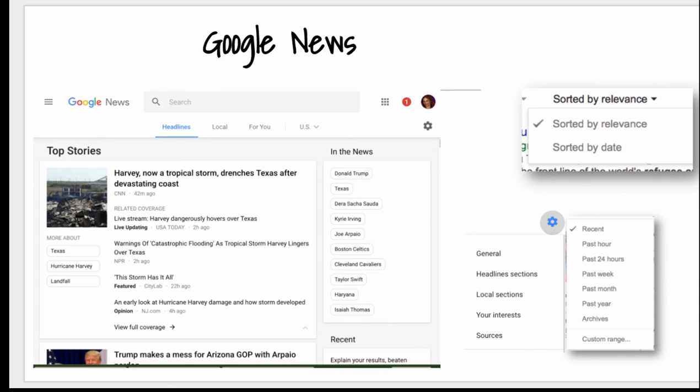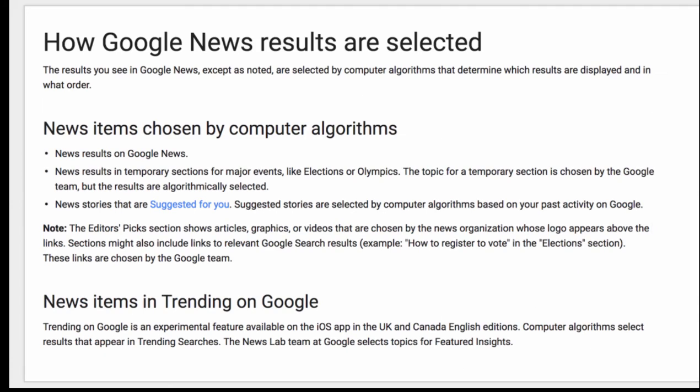You can sort by various things, like where you can see that you've got headlines and local sections. You can set up your interests. You can set up sources that you're interested in. You can set up time ranges and sort by relevance or date. You can get local or national news, and you will see trending stuff by those tags in those little rectangular boxes. So Google News is handy.